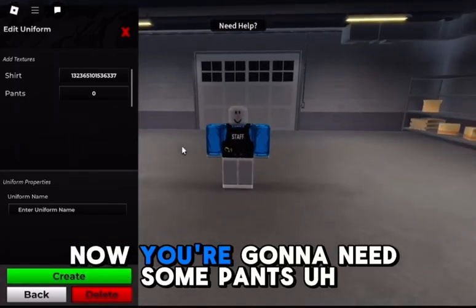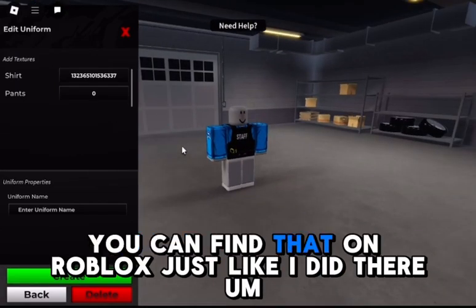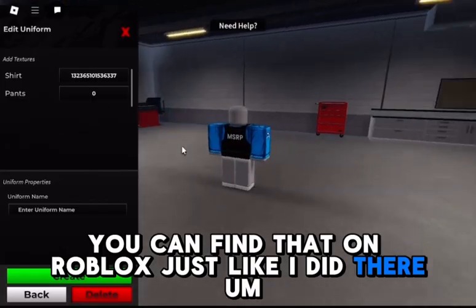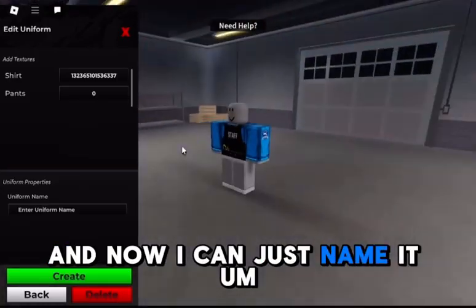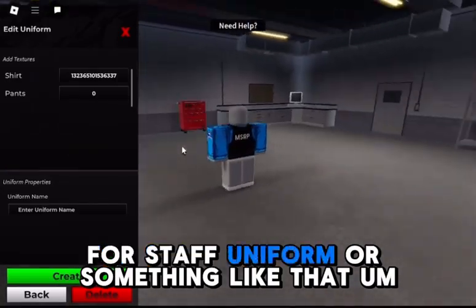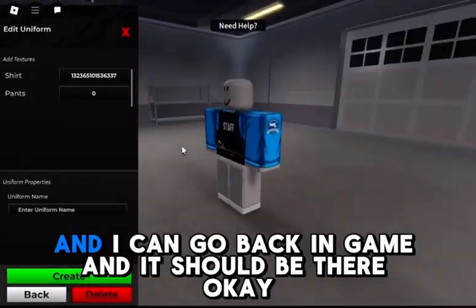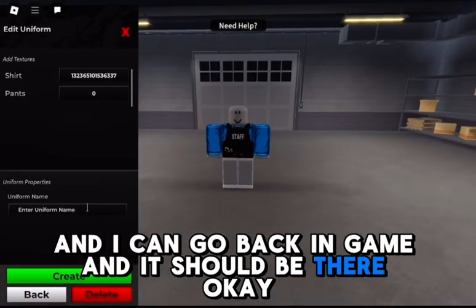guys. Now you're gonna need some pants. You can find that on Roblox just like I did there, or in the next one you can also see what I do for the pants. And now I can just name it for staff uniform or something like that, and then I can go back in game and it should be there.